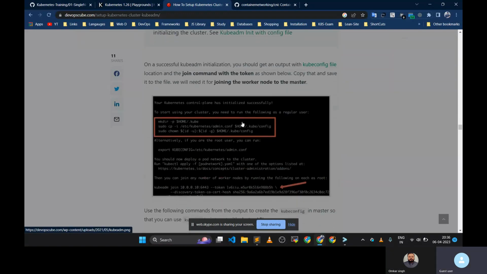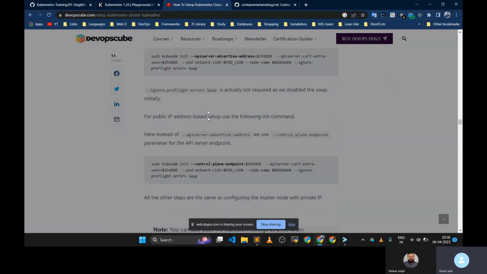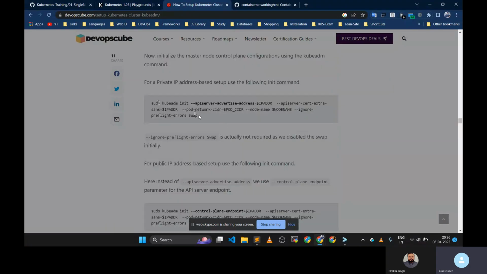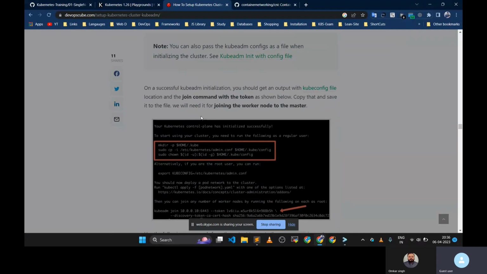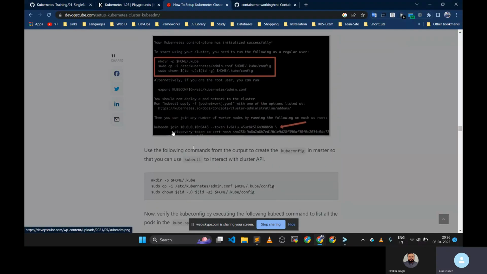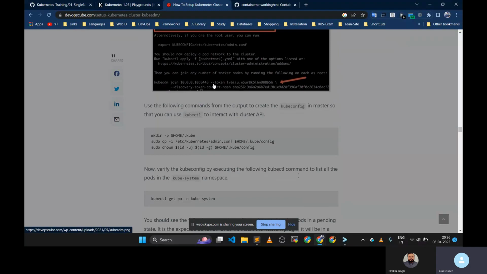So this is the command you have to run on the master node. Then it will install the necessary packages and some extra things. Once that is done, it will give you a command like kubeadm join. This command you have to run on your worker node.